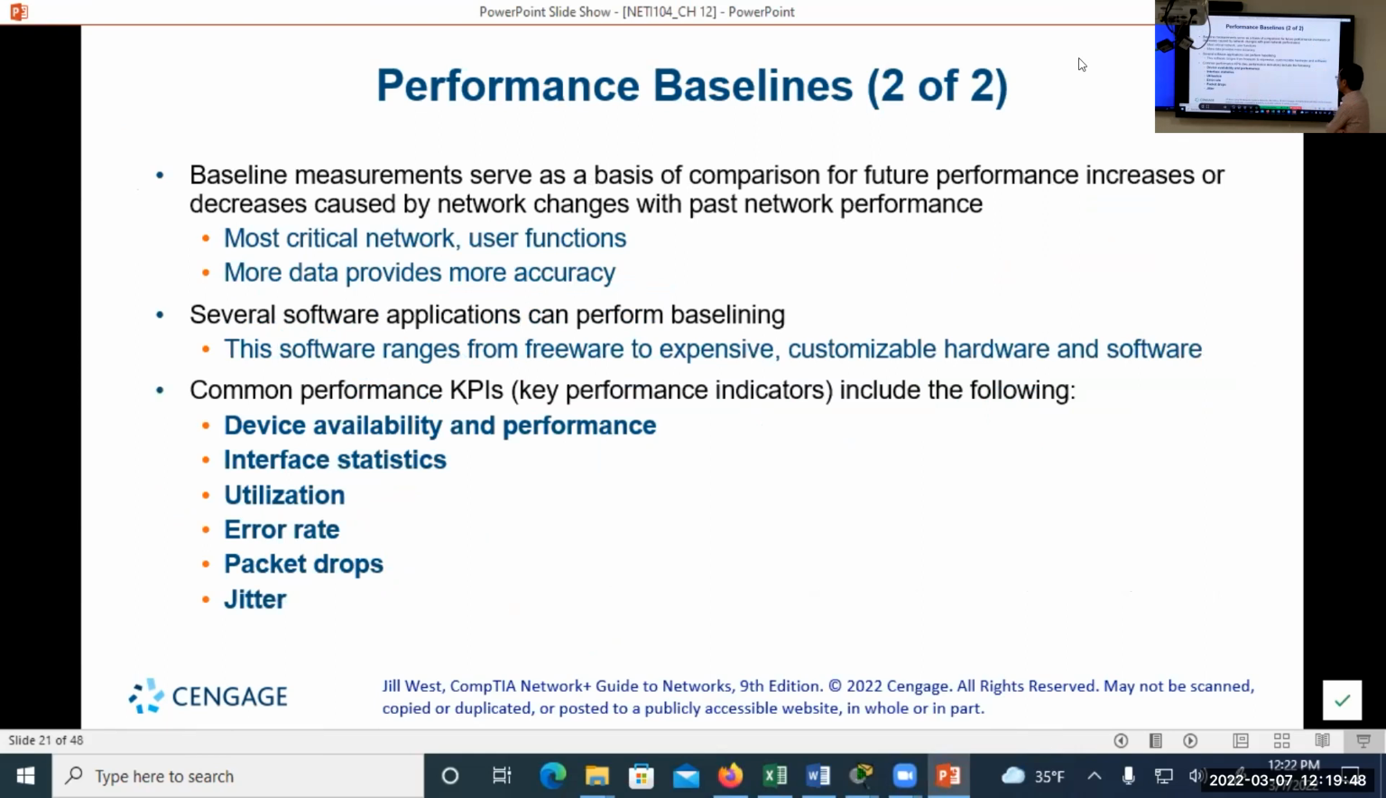Okay, so a baseline measurement serves as a basic comparison. Remember, you use a baseline here to compare when something is abnormal, and to compare future performance increase or decrease caused by network change with the past network performance. You can compare the most critical network user functions; more data provides more accuracy here. And there are several software applications that can perform baselining. This software ranges from freeware to expensive products, and it totally depends on your network requirements here.